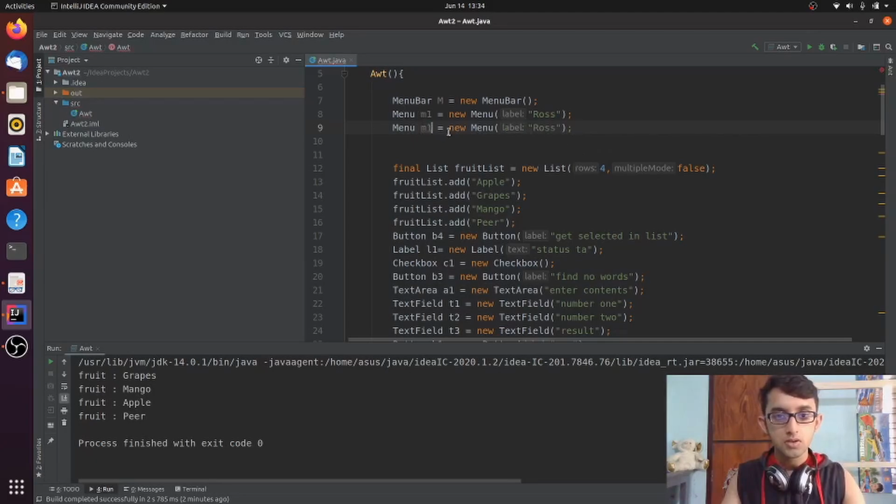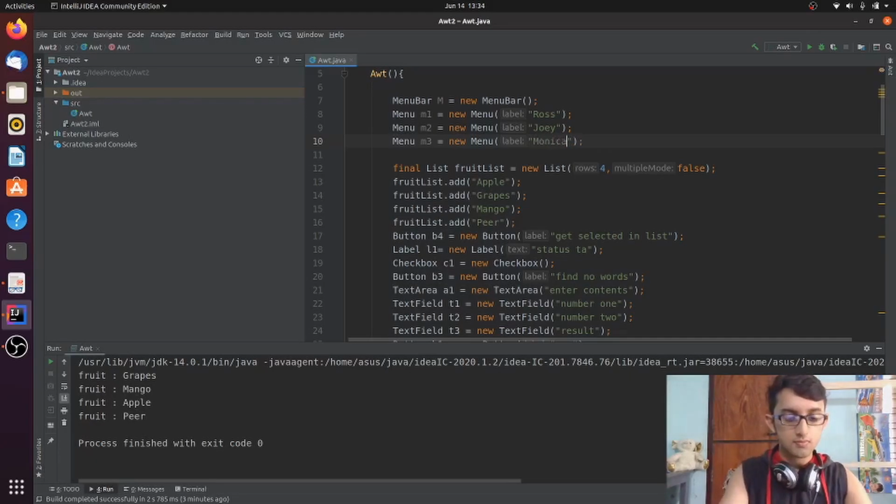Alright, I'm going to give the second menu item m2, and as Joy, the third one would be m3. I'm going to give it as Monica. Now we have 3 menus. So this is how it works.